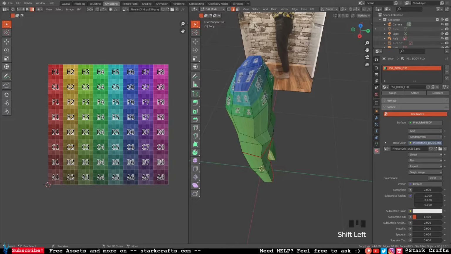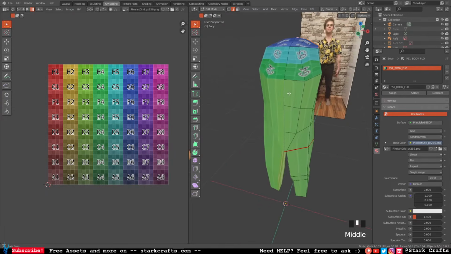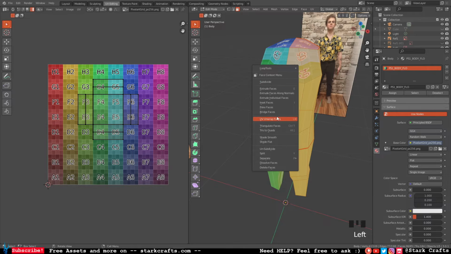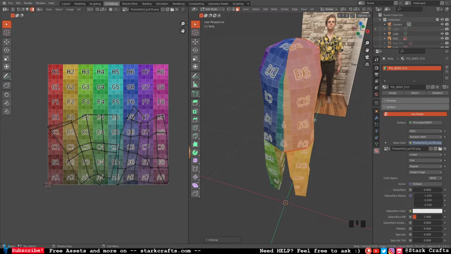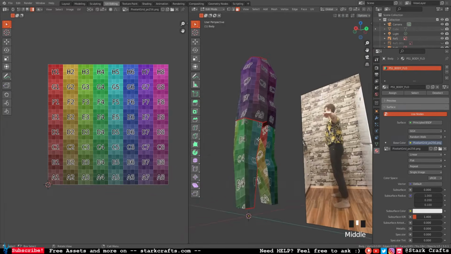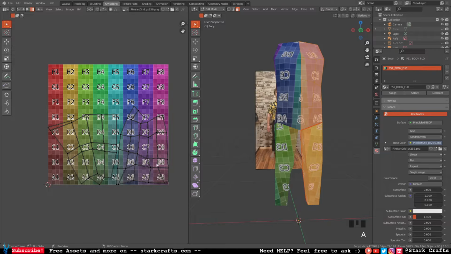For now I will just place here a cut. Why not? Just give it a look. Let's select everything, switch into the face selection, right click, and UV unwrap. Looks already pretty good, I would say. But now it's very organic.